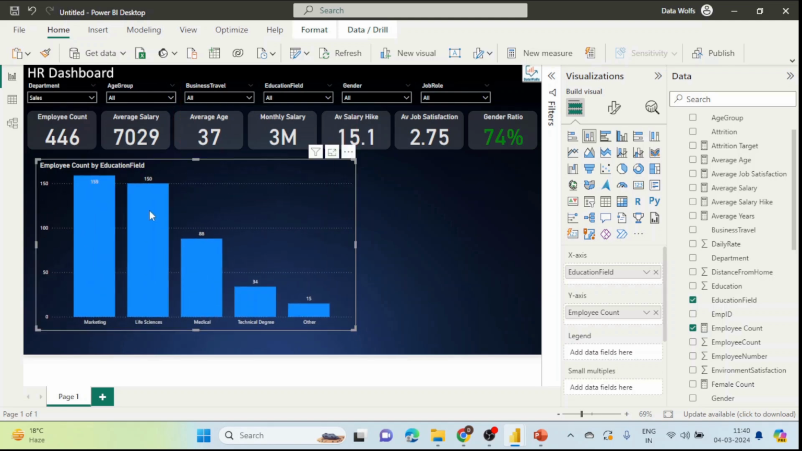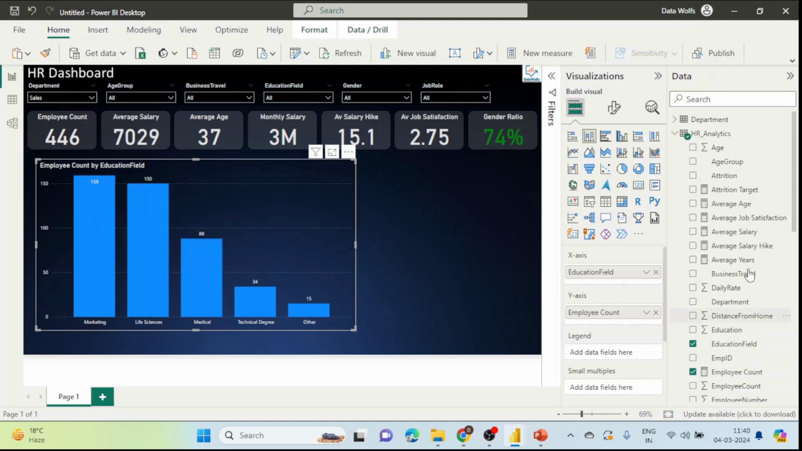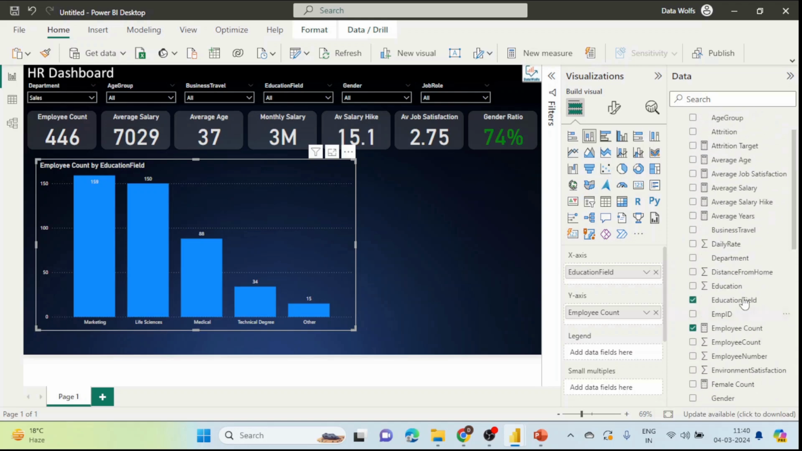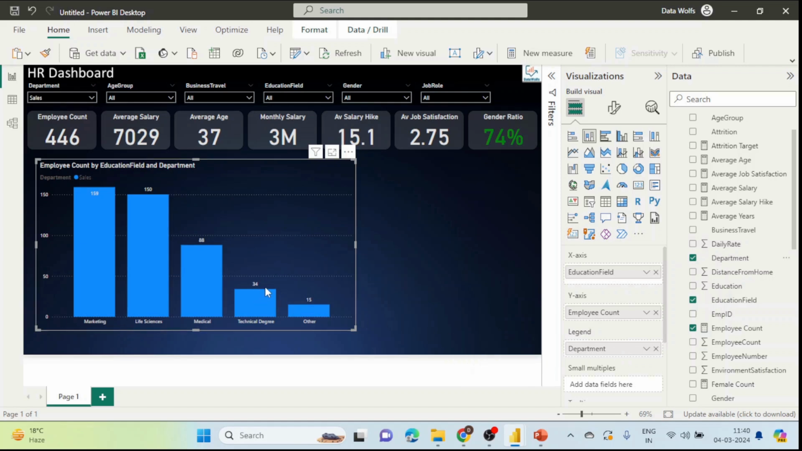Or let's say you want to add the distribution of different departments in marketing, life sciences, medical. So what you can do, you can see a legend here. Let's say we want to show this marketing column, how many are of sales department, R&D department. So we can add department also here. Let's add one more feature here, that is department. I will add this into department.